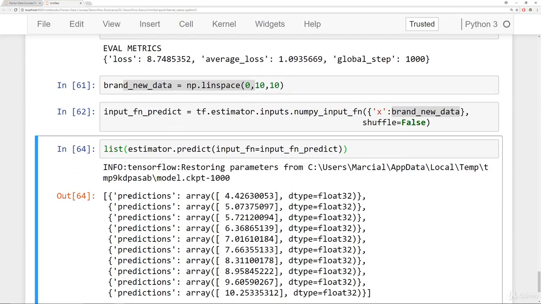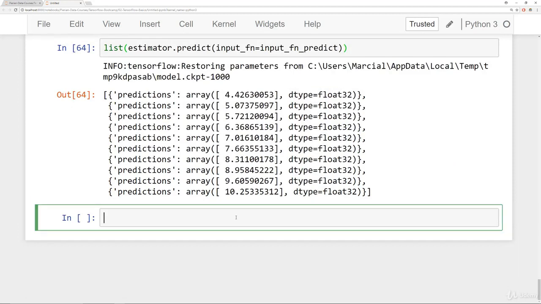It basically returns a list of dictionaries where the key is predictions, and we have some sort of array value as well as the data type that it is. So let's actually plot these out and see how we did. What we could do is say predictions is equal to an empty list. This could also be an array.